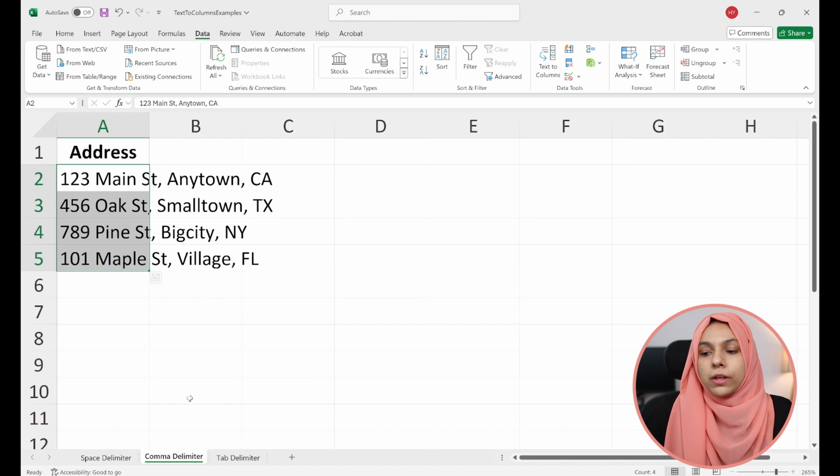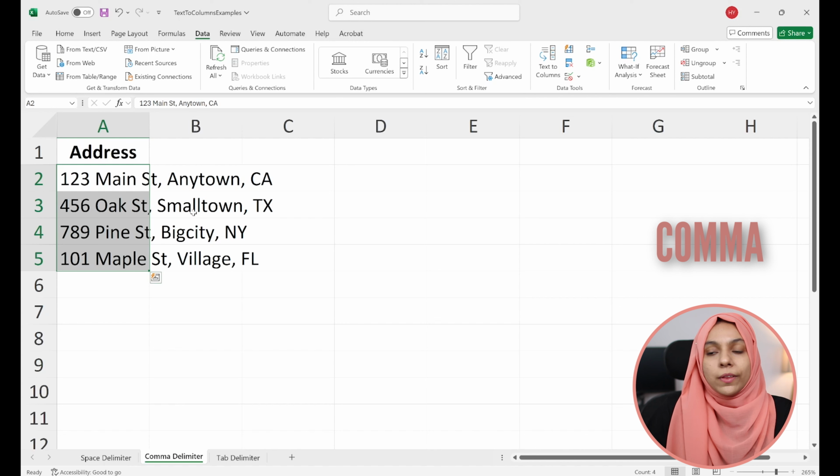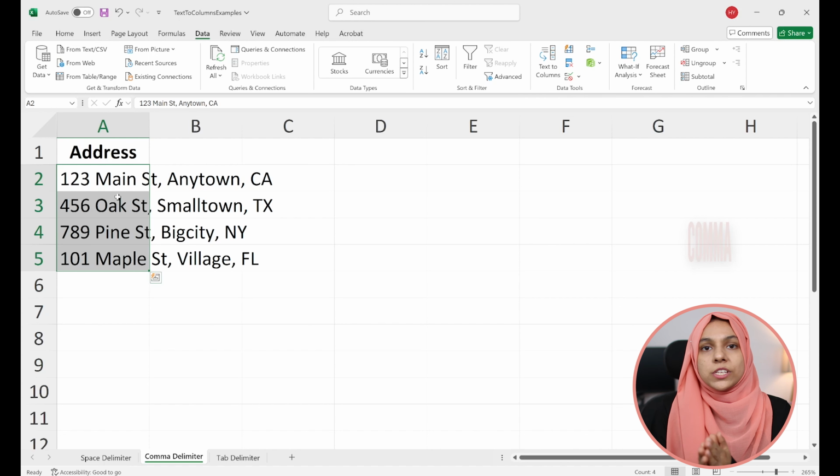Now here we have another example, in which we have addresses with street, city, and state. They are separated by commas. So we have a comma delimiter here, and we want to split this data into multiple columns. So how can we do this?